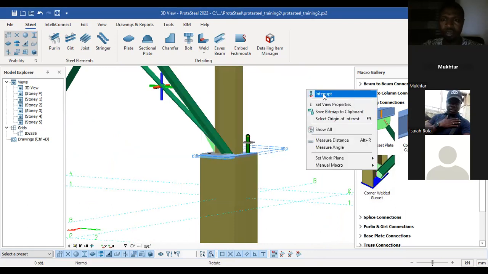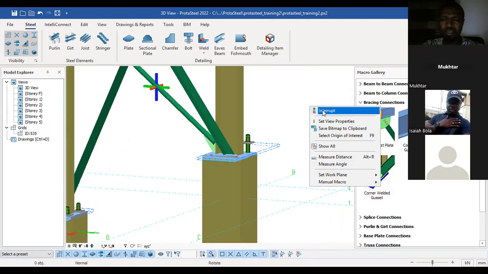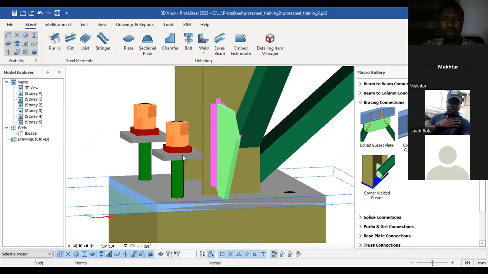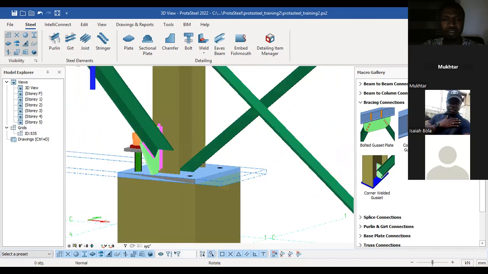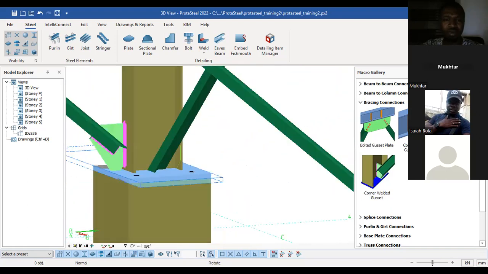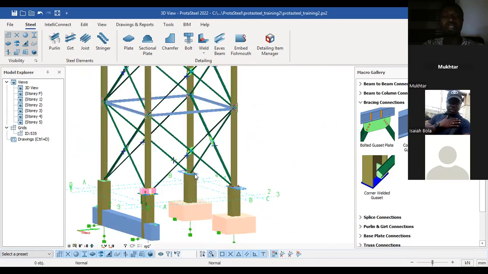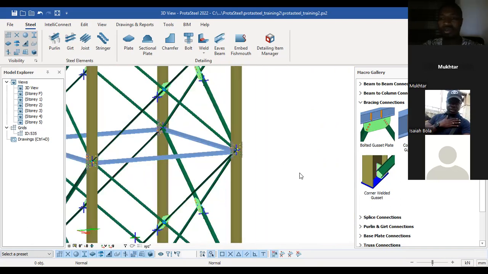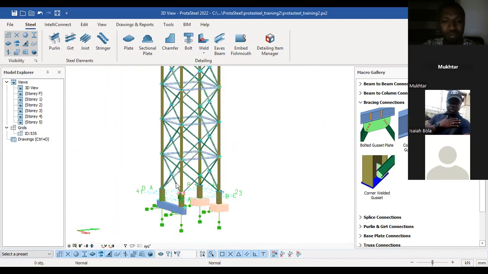Sorry, let me interrupt this. So you can see my weld has been created for this. It has created a weld for me. Okay, so it's similar for whatever you want to achieve. If you want to introduce a weld instead of using the bolt, it's similar for any kind of connection you want to achieve.